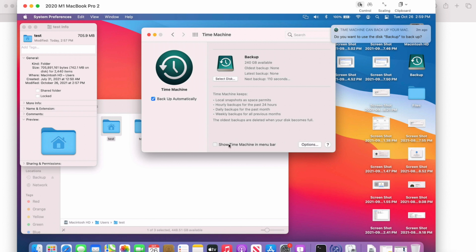You can click here to show Time Machine in the menu bar, and then you can click on Time Machine up here and just say, hey, backup right now. And there it goes. It's going to prepare the backup for the system and copy all the files from your user folder to this drive and prepare it.